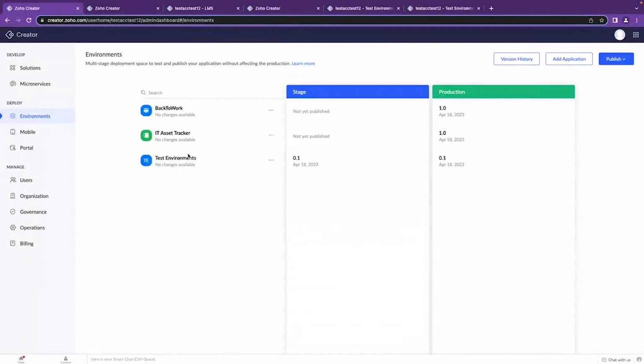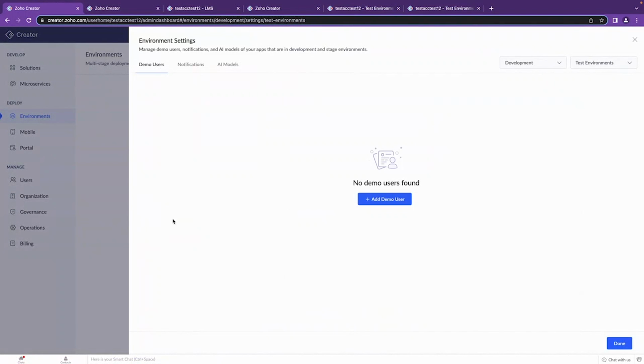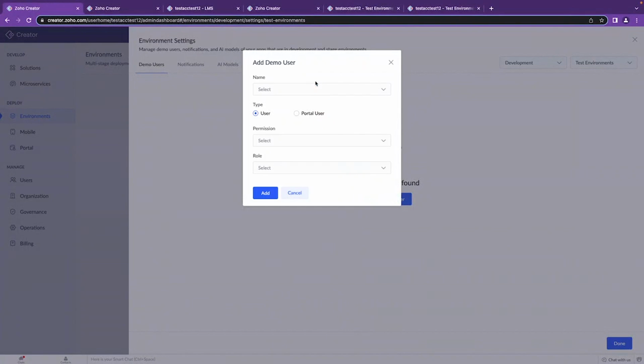development settings. Click on the 3 dotted lines and go to the settings of development. And here it is. This is the page where you can add demo users. You can add up to 5 demo users. These are the usernames of the 5 demo users you can add in environments.